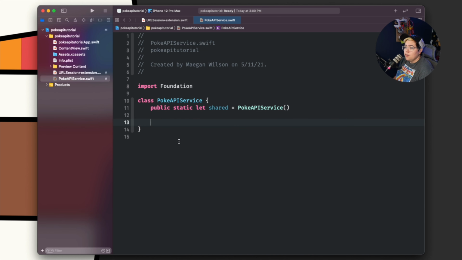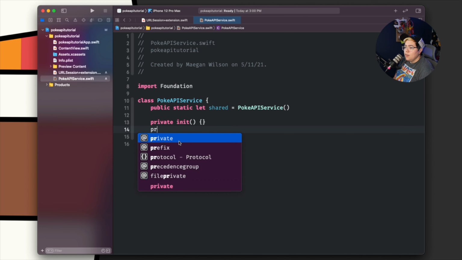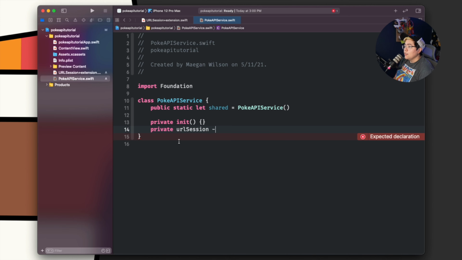Then the next thing we're going to do is go ahead and create an init. And we have to create that shared because if you notice, our init is private. So by creating that shared, it actually calls it inside of it. Then we're going to go ahead and create a constant for URL sessions.